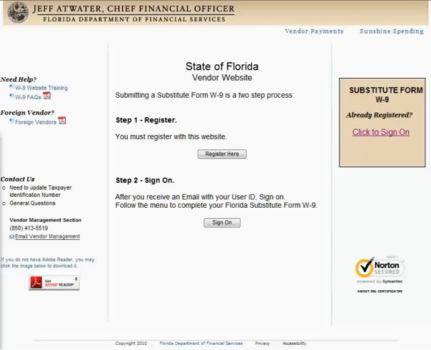This is the Department of Financial Services vendor portal. This page provides information and links to items relevant to state of Florida vendors, as well as access to electronic registration and submission of your Florida Substitute Form W-9. Completing your W-9 is a two-step process. The first step is to register with the website. If you have not yet registered, click on Register here. If you have registered previously, click on Sign On.